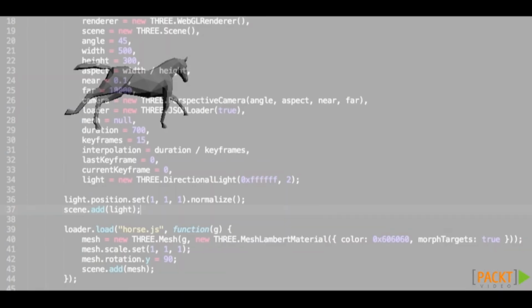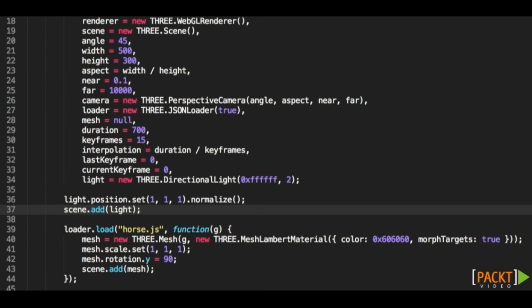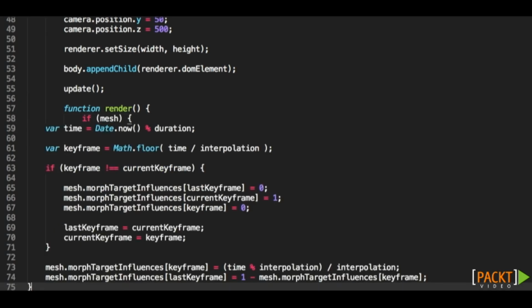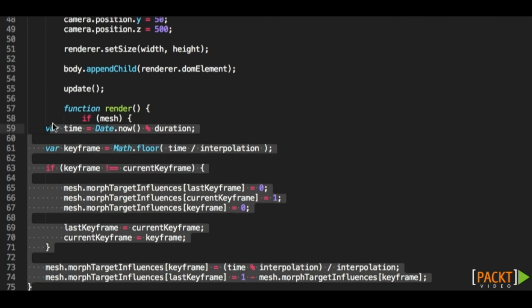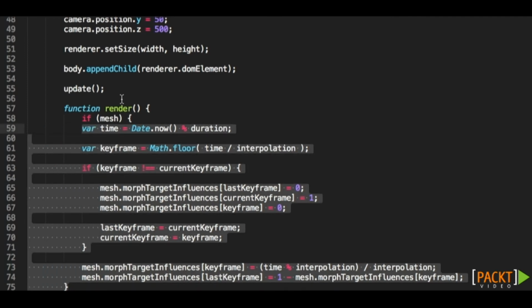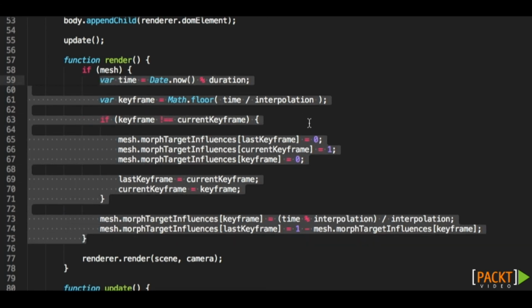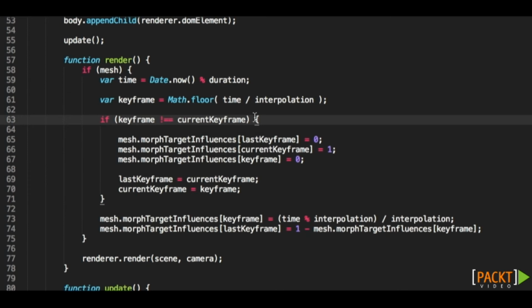Alright, perfect. Now, to animate it, I'm going to copy and paste a bit of code that I have worked on, and I'm going to be pasting this basic piece of code within the render function. Now let's go ahead and fix this. So if the mesh is loaded, otherwise it will crash, that routine will be executed. So the result is a beautiful horse running. In the next video, we'll be learning how to do complex animations.